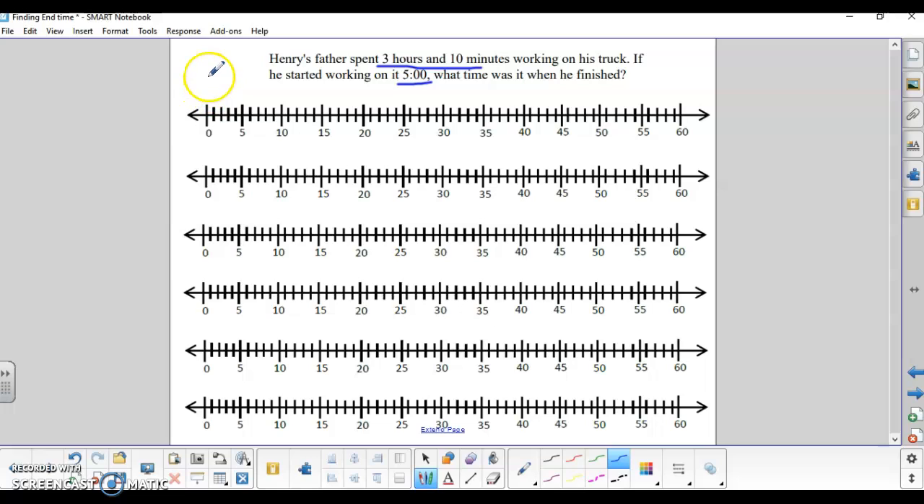All right, so if I label mine, I see I have 5 o'clock. And he started right at 5 o'clock. So after 5 o'clock would be 6 o'clock, 7 o'clock, 8 o'clock, 9 o'clock. All right, so I need to go 3 hours and 10 minutes. I'm going to go down for my hours. 1 hour, 2 hours, 3 hours, and 10 minutes. I'm going to go 5, 10. So he finished working on his truck at 8:10. So your answer should have been 8:10.